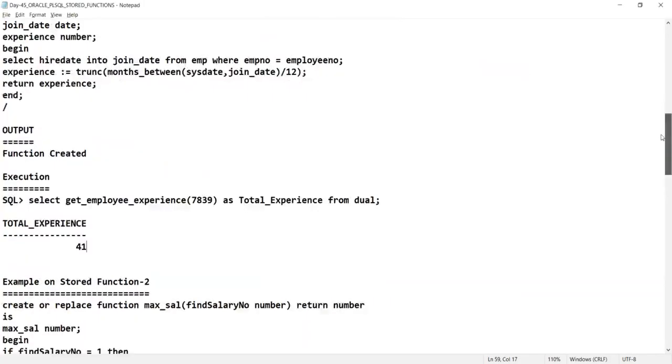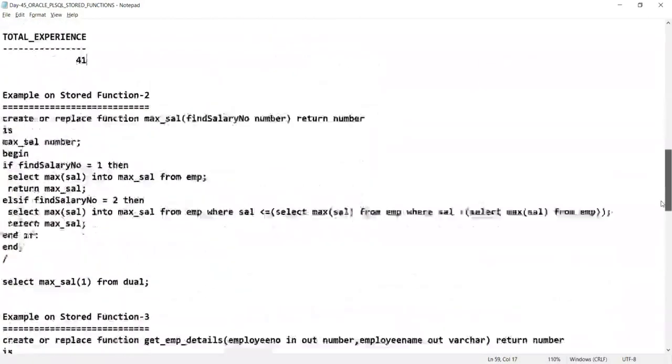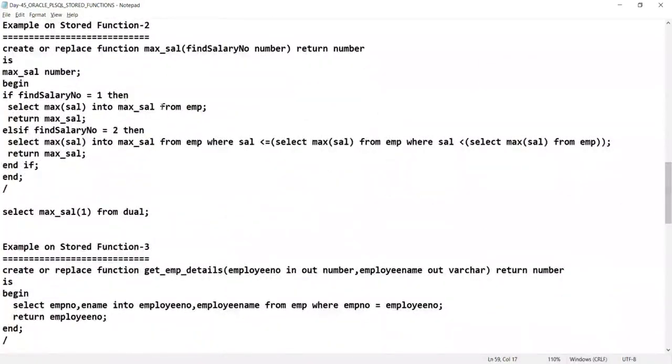Yeah, fine. I'm going to have another stored procedure here to demonstrate. Okay, I'm going to create another stored function, sir, for finding the first and second maximum salary. That is what I wanted to show, sir.